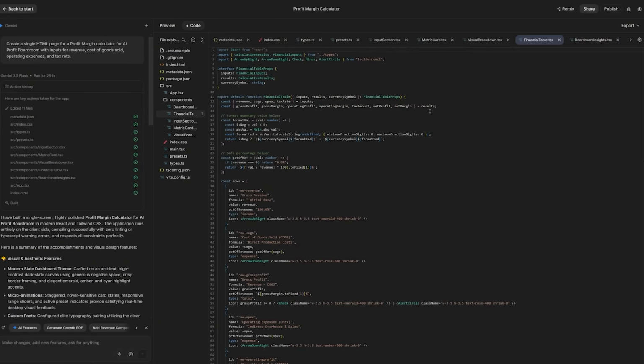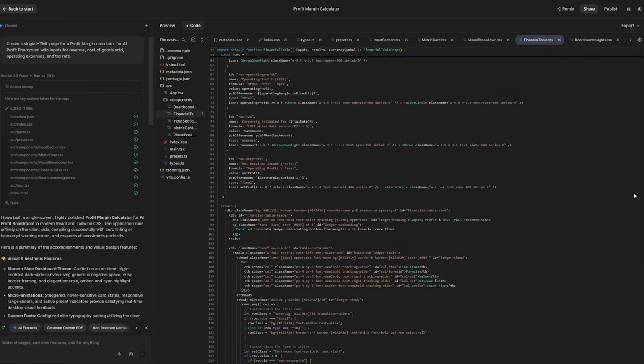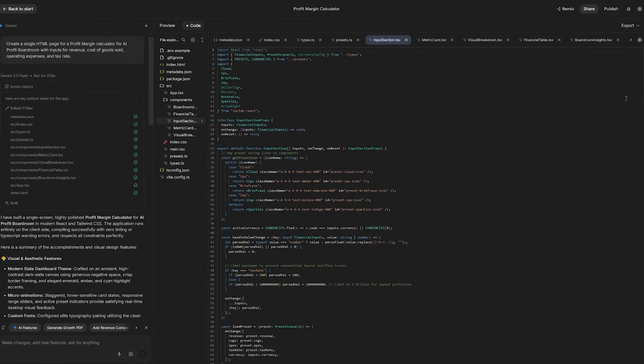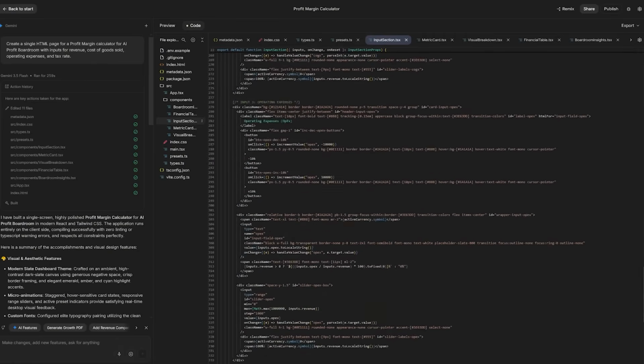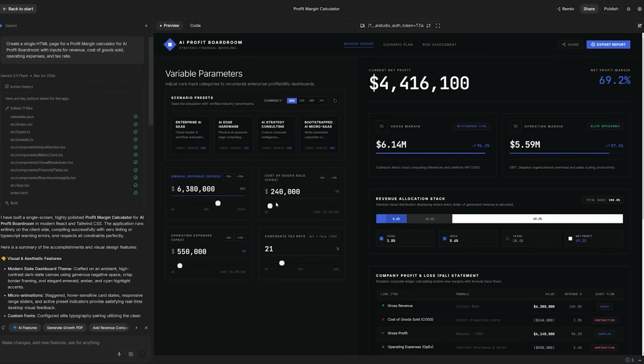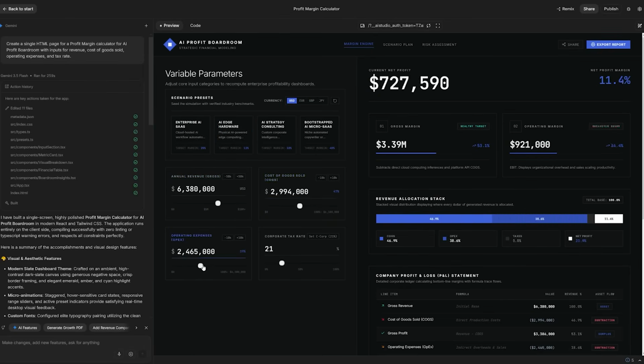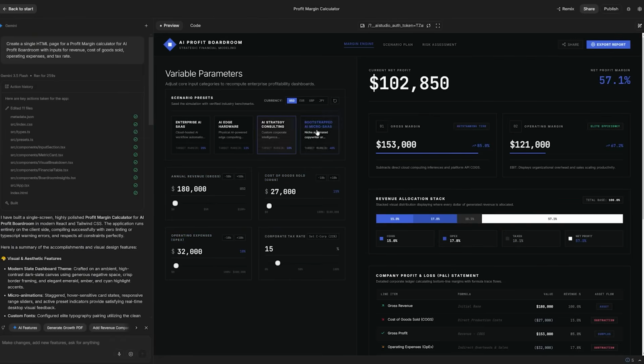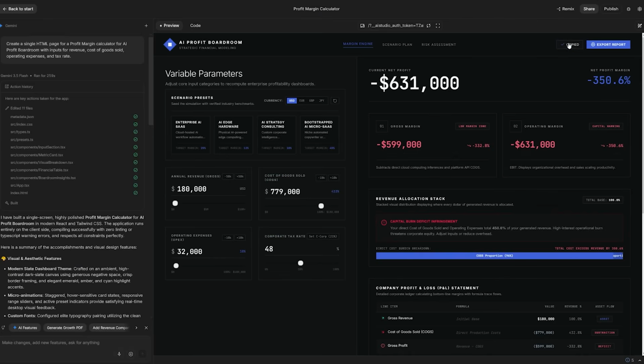Second, a profit margin calculator. Inputs for revenue, cost of goods sold, operating expenses, and tax rates. Same exact process, same kind of output. Third, a Facebook ads ROAS calculator, ROAS meaning return on ad spend. Inputs for daily ad budget, campaign length, expected CPM, and estimated conversion value. 3 completely different tools, same simple workflow, all built from nothing but a sentence.